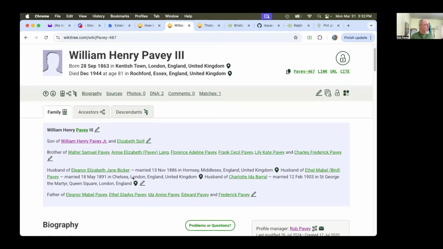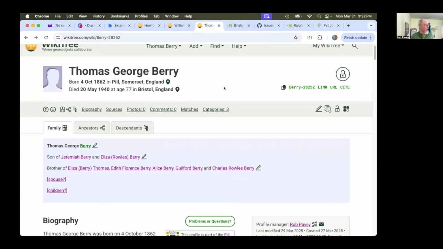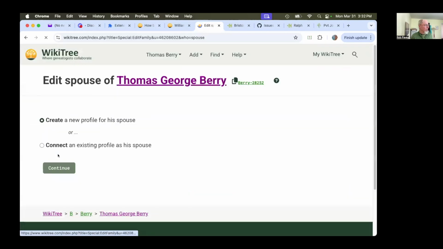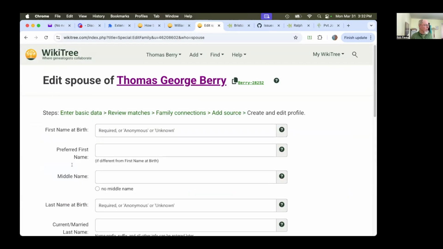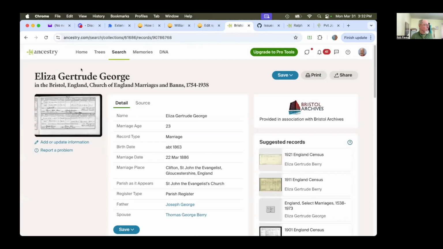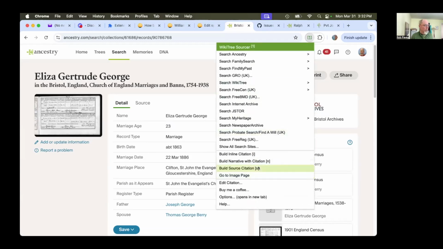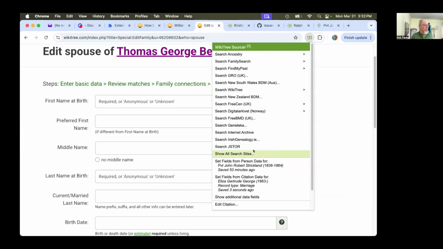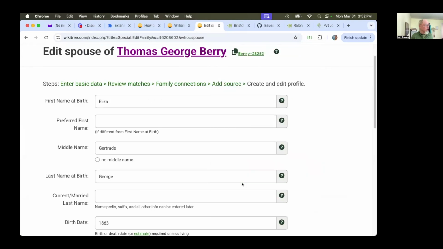The other thing that WikiTree Sourcer does with the WikiTree pages, other than extracting information from them, is when you add new people. So if I go to, for example, a profile I've been working on, let's say I'm going to add a spouse and create a new profile. I've got the marriage record here of him marrying Eliza George. If I create a citation there, I can then use that to fill in the fields from the citation data, and it fills out these fields.